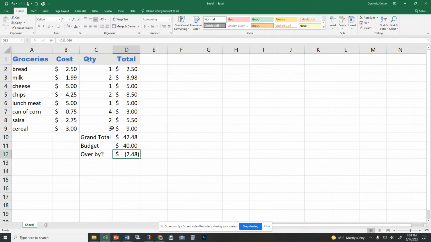If I wanted to adjust any of these quantities, do I really need 4 cans of corn? Let's take one away and just make it 3. So when I click 3 here and press enter, this is going to update, this is going to update, and this is going to update because all of these are connected together. So I'm going to hit enter. This becomes 2.25. This became 41.73, and now I'm only over by 1.73.